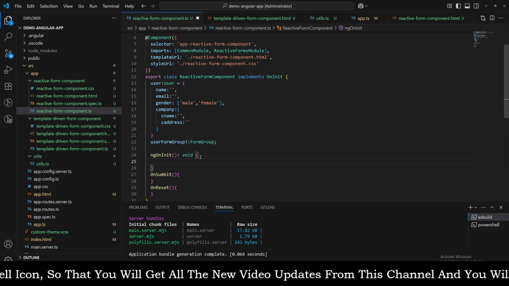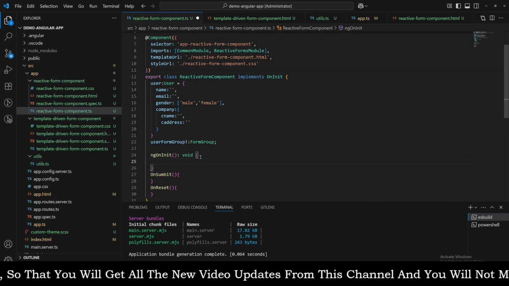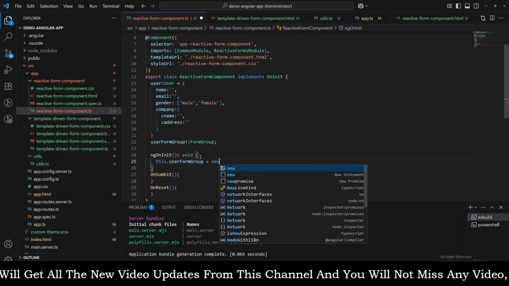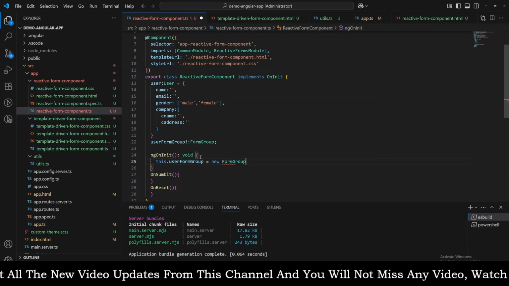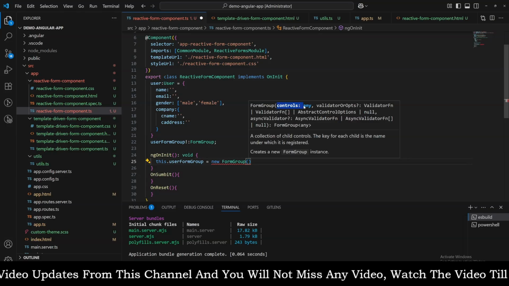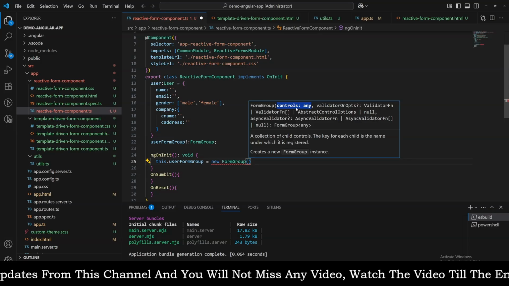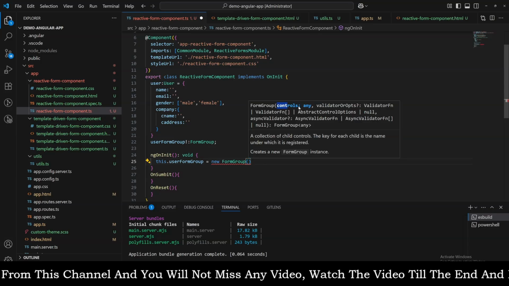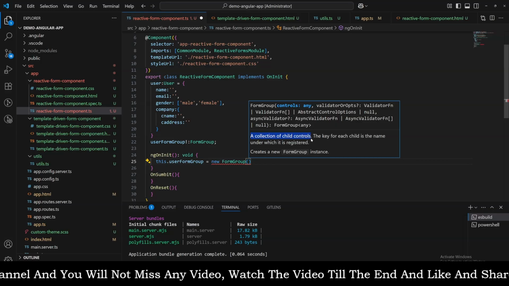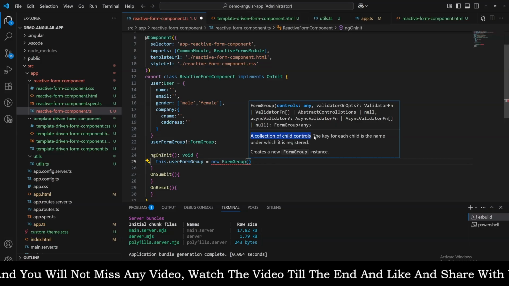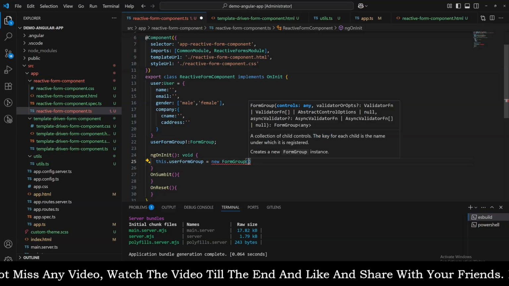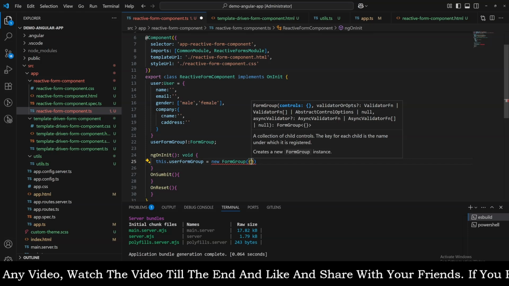So let's create a form group now. this.userFormGroup is equal to new FormGroup. Okay, so now as you can see, the first parameter is nothing but the controls. This actually takes a collection of child controls, which are identified by a unique key. Okay, so let's add that into this object. It actually expects some object.